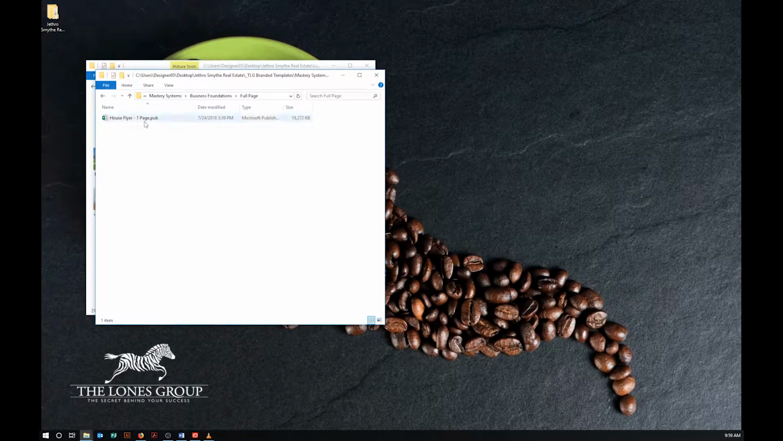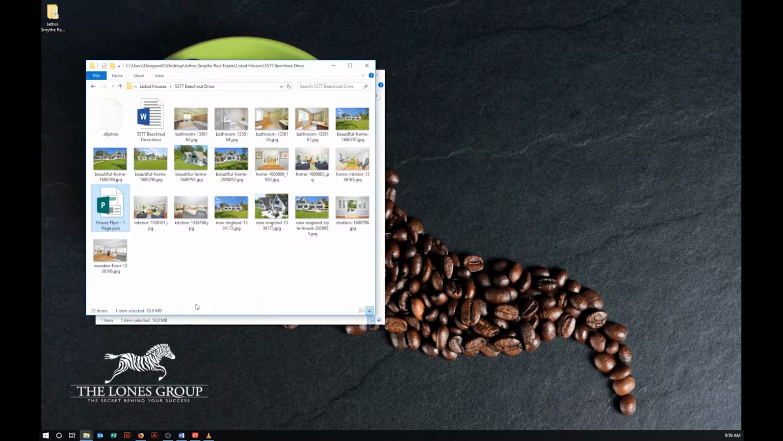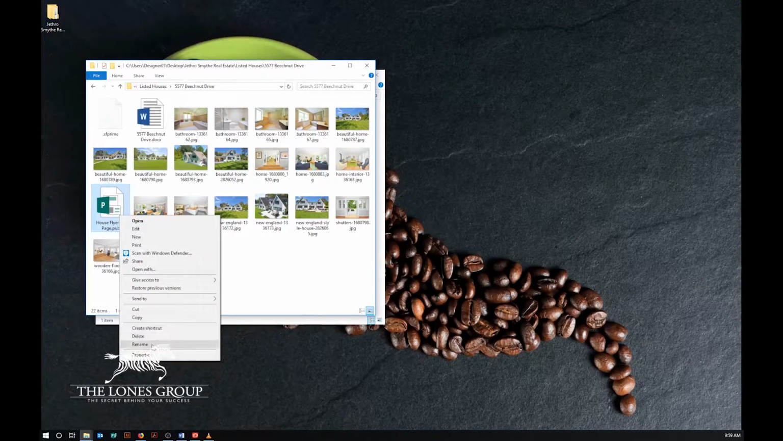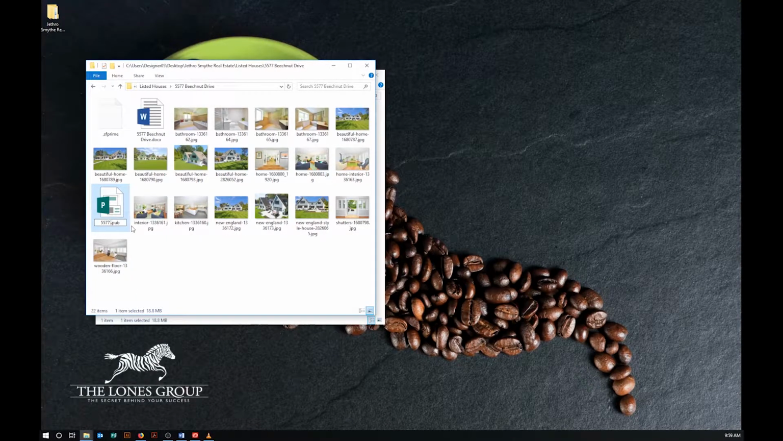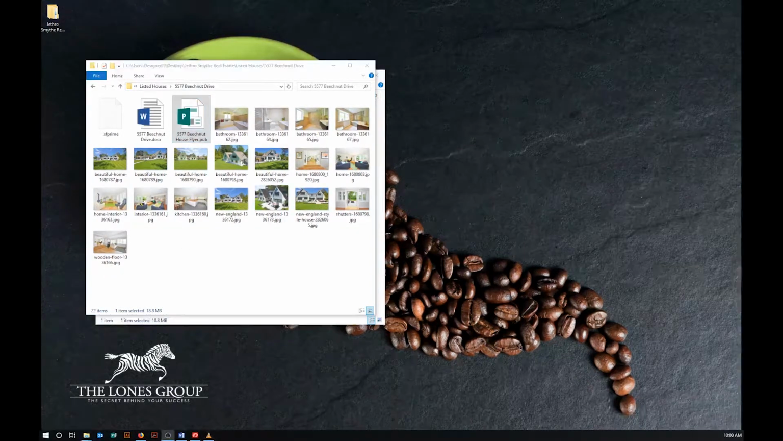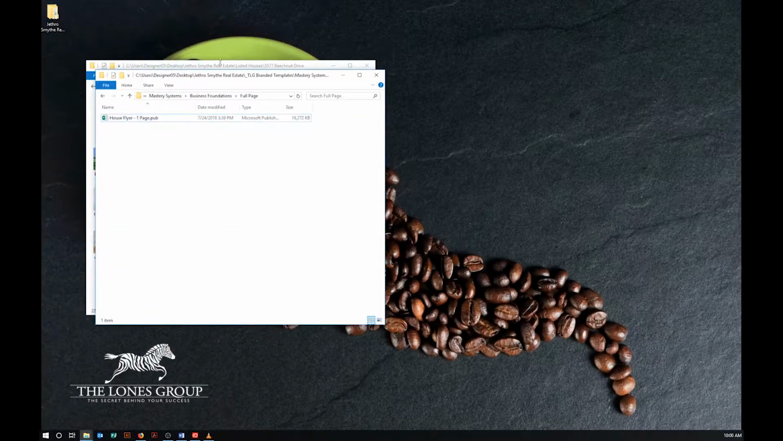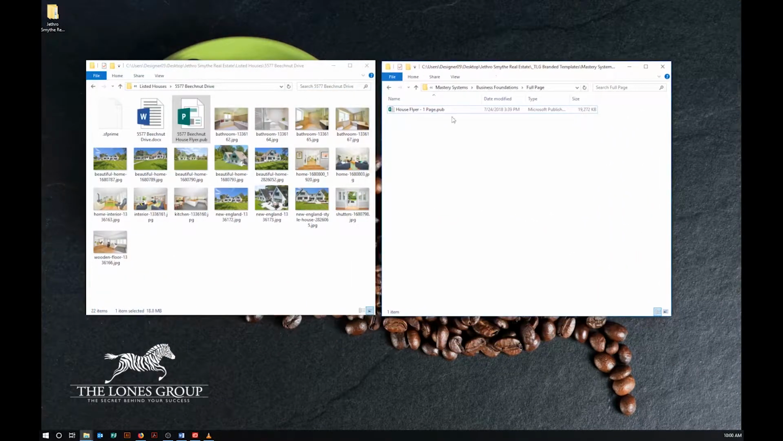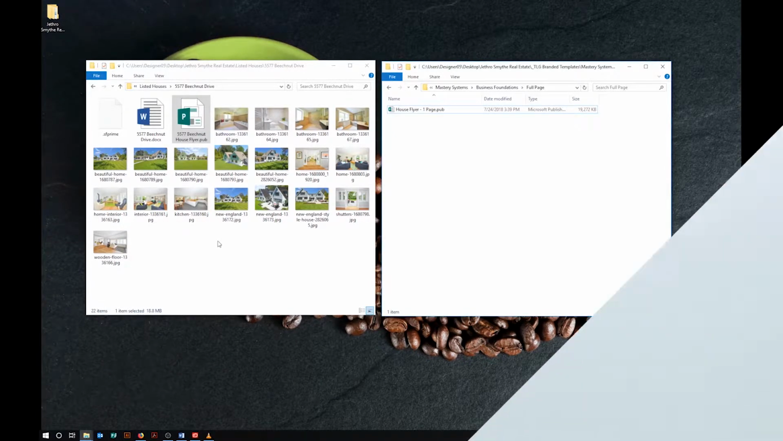I'm going to create a flyer for email, so I'm going to select the full-page folder, right-click and copy the file. Then, right-click and paste it into the listing folder. I'm going to rename this 5577 Beechnut House Flyer. Now you can see that we have our master template in the master folder and a new copy in our listing folder. It's a good practice to keep your master template separate from your customized templates. But if you accidentally delete or edit a master template file, you can re-download a fresh copy from ShareFile at any time.